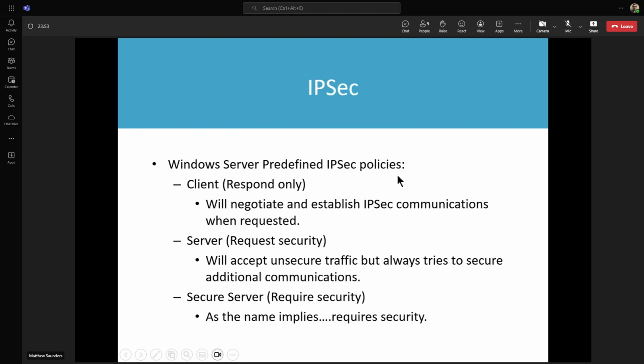Okay, some predefined IPsec policies. There's, on the client side, respond only. So it's going to negotiate and establish IPsec communications when requested. That is to say, the server is going to initiate the requirement. The server can request security, or the server can require security. So it's either going to say, yeah, we're going to have a proper connection, or it's going to be like, well, if you can't provide adequate security, I'll still authenticate myself for you, okay? If you go to require security, it's just going to close the connection if the client can't actually authenticate itself.